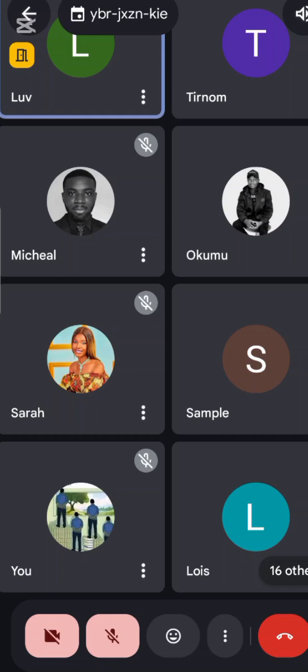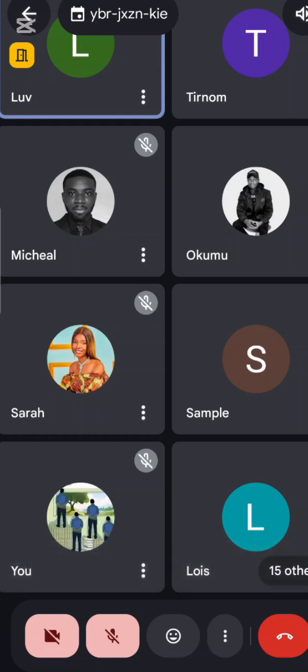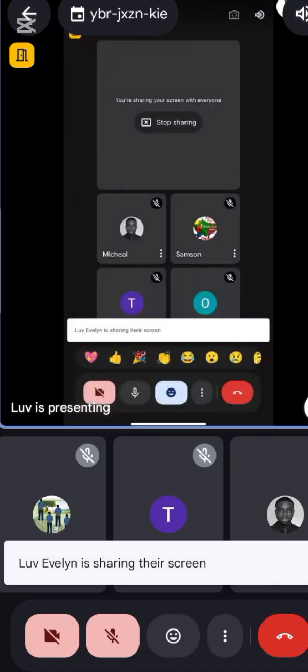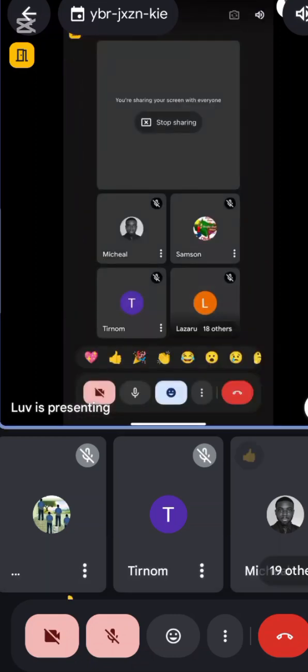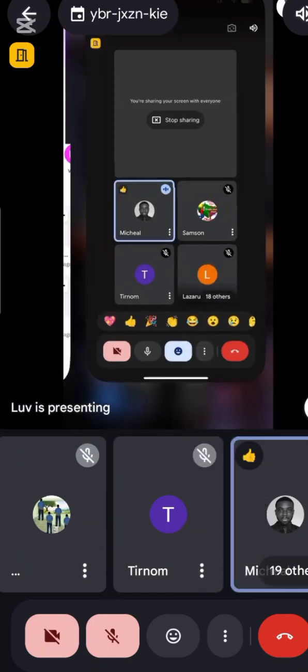Okay, Canva. Sorry, let me share my screen. Please, can my screen be seen? Yeah, we can see your screen. Okay.